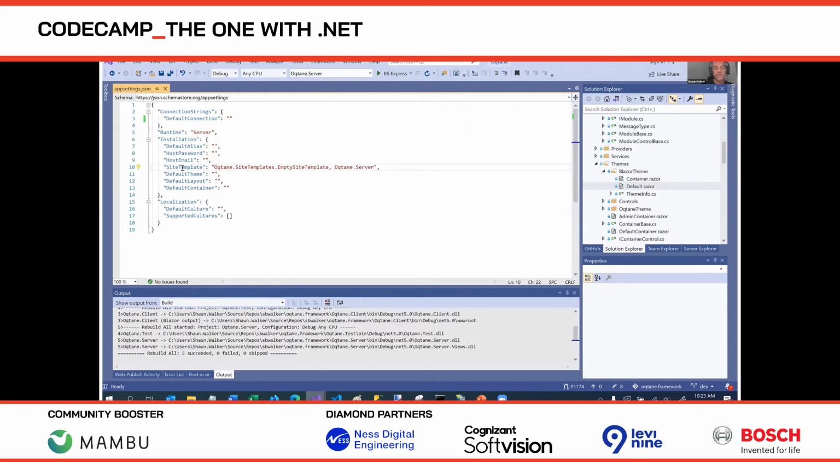I am specifying a site template here. There's a couple of default site templates that are provided. One site template provides you with a set of default content within your site and a set of default pages. I'm going to use the empty site template because I basically want to build an application from scratch and I don't need any of that default content getting in my way.